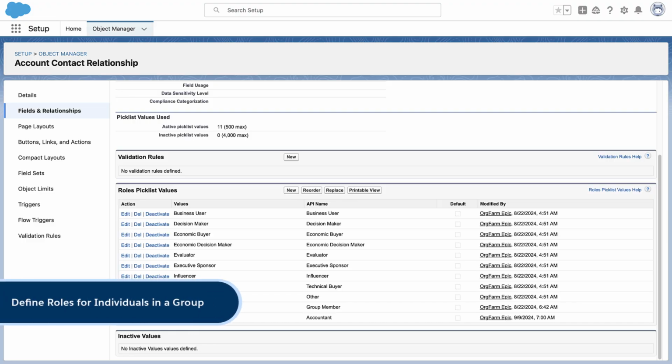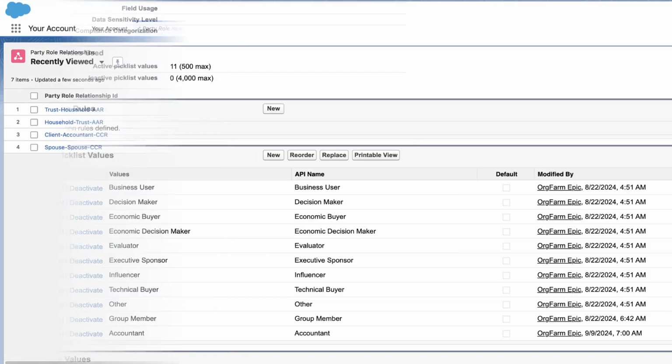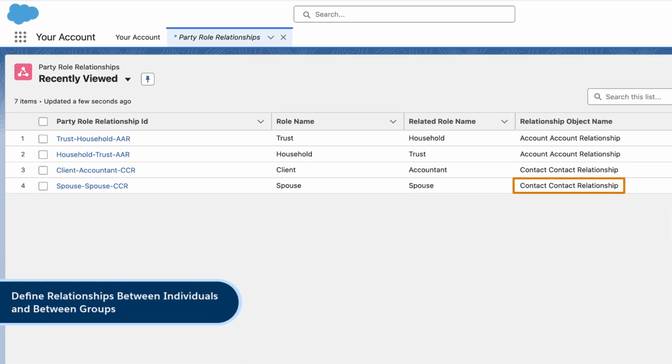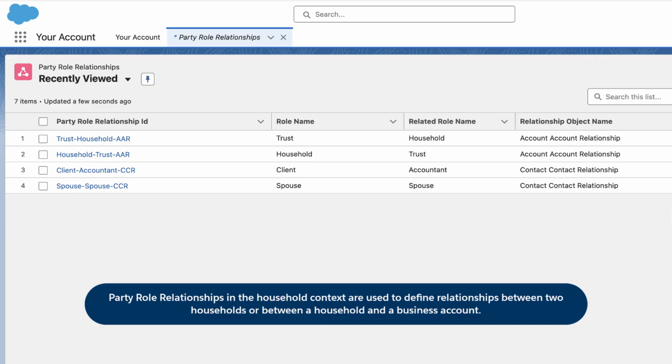To start with, define the roles for individuals in the party relationship group. For example, in Adams's household, create a decision maker role for Rachel Adams and a group member role for Nigel Adams. Create a party role relationship of type contact-contact relation to depict the relationship between Rachel Adams and Nigel Adams, who are represented using contact records in Salesforce. Similarly, create two party role relationships of type account-account relation to depict the relationship between Adams's household and trust and the inverse relationship. Adams's household and trust are represented using business accounts in Salesforce.